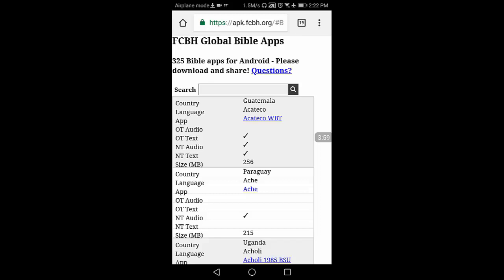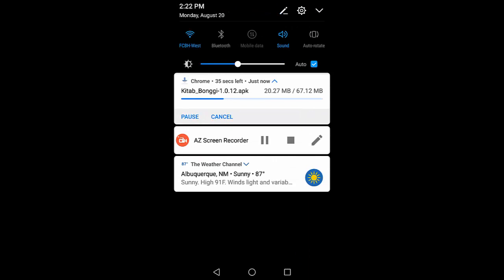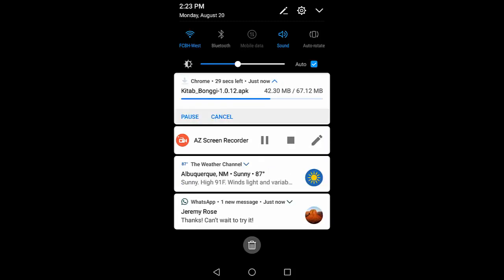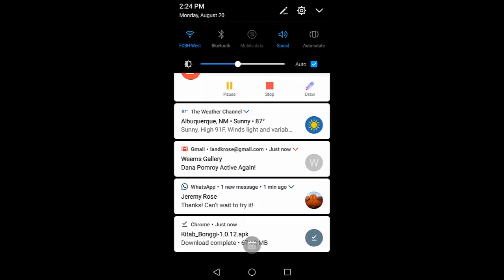Now each app begins its life as an APK installer file. That's what you're downloading. So if I look in my notifications, I can see I'm downloading the APK file for the Kitab Bongi app. So let that download finish, and then I'll show you how to install it. Okay, so that download is complete. Now if I tap on that notification, it'll begin the install process.